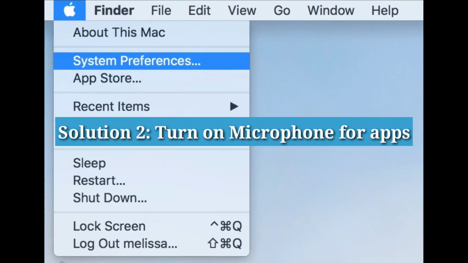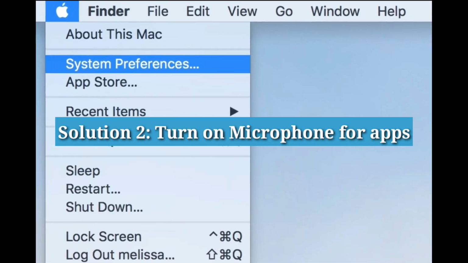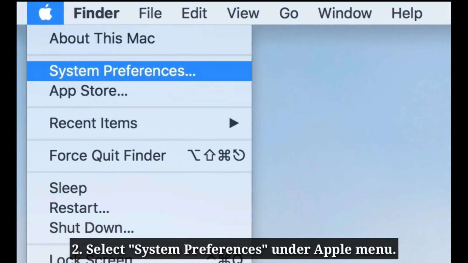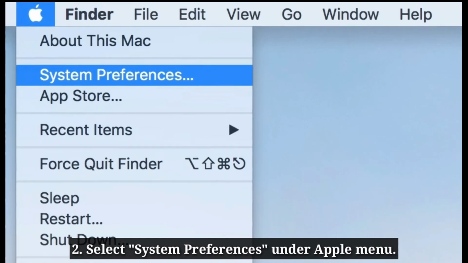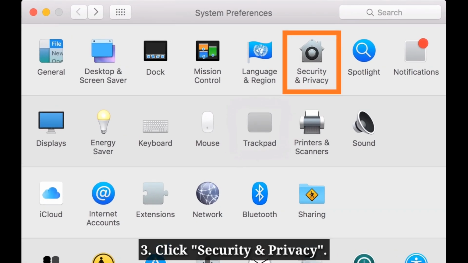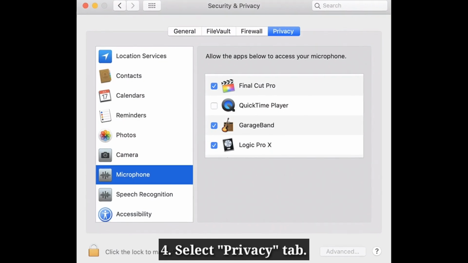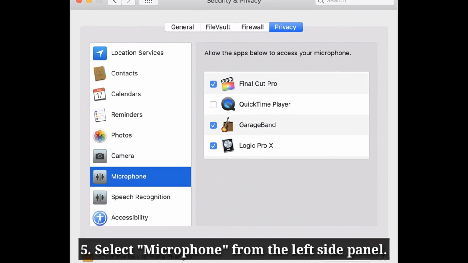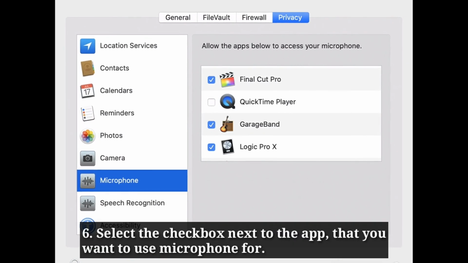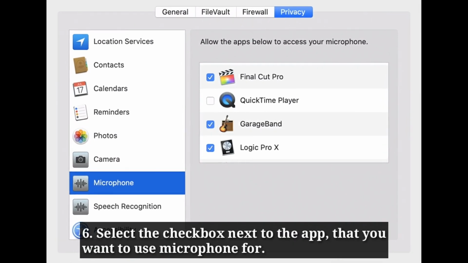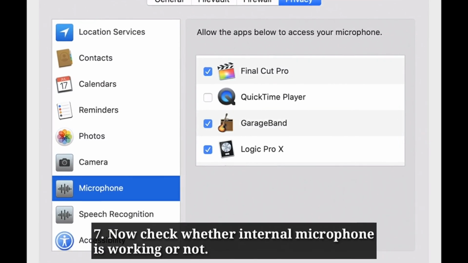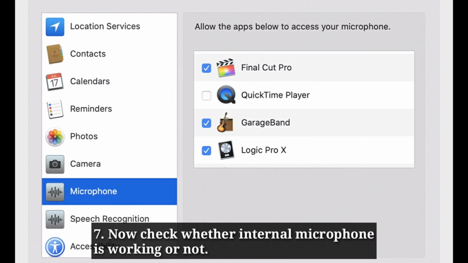Second solution is turn on microphone for apps. Go to Apple menu. Select System Preferences under Apple menu. Here click Security and Privacy. Select Privacy tab. Then select microphone from the left side panel. Select the checkbox next to the app that you want to use microphone for. Now check whether internal microphone is working or not.